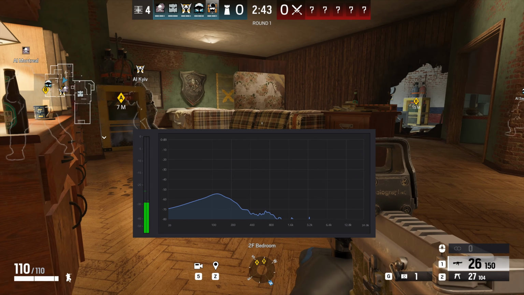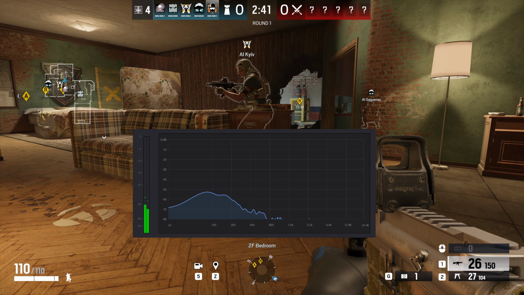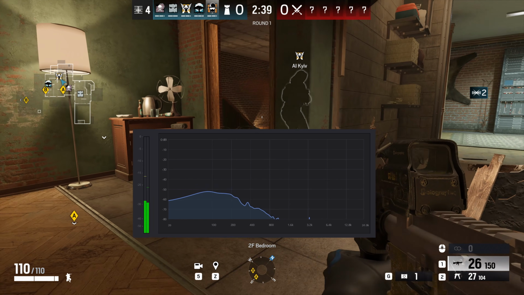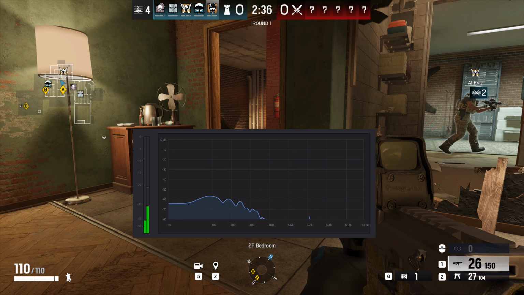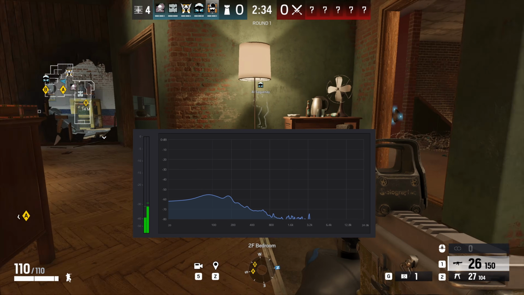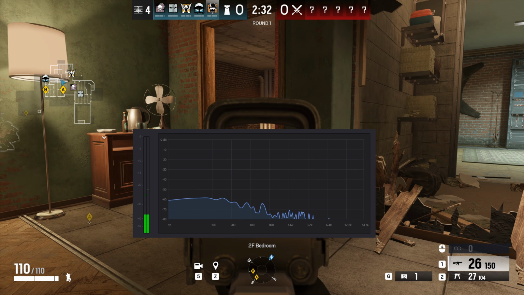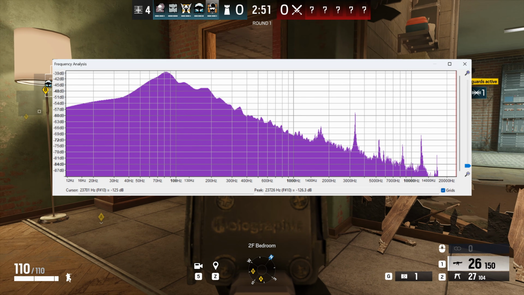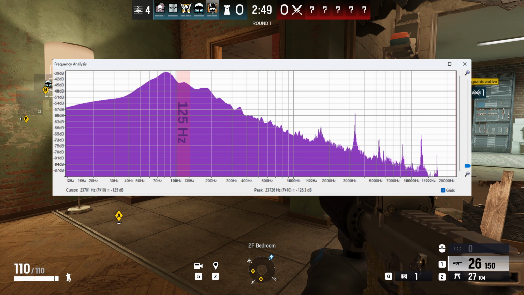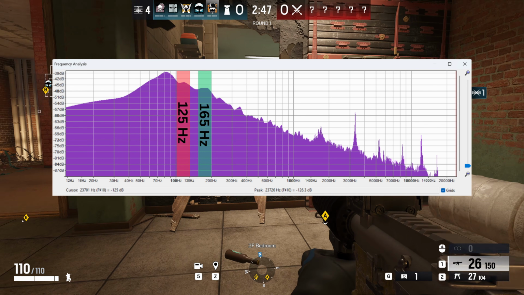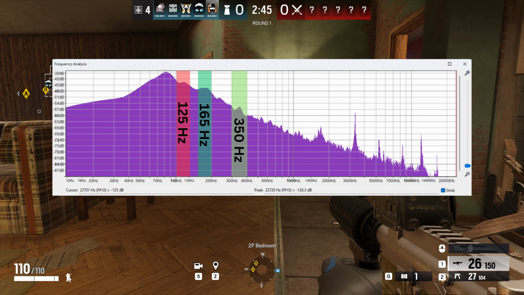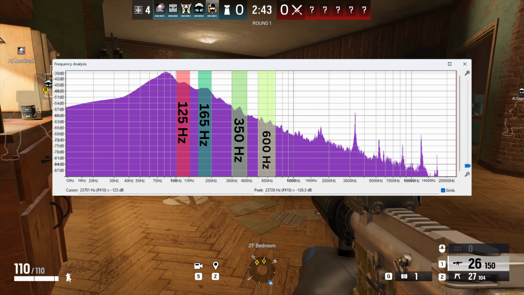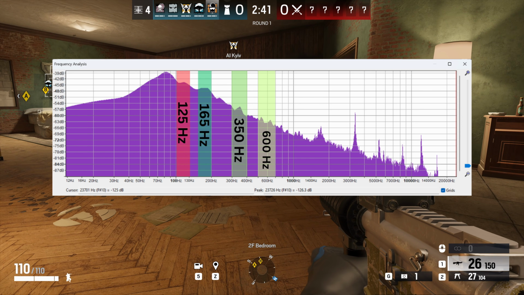Footsteps in Siege are a layered sound, not just one frequency, and a lot of the directional audio cues that we hear sit somewhere between 120 Hz and 15 kHz. And when we look at a plot spectrum, a few peaks jump out, roughly around 125, 160, 350, and 600 Hz. Those are some of the main frequency areas that shape the sound of a footstep.